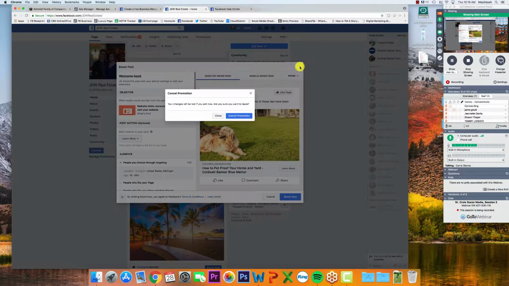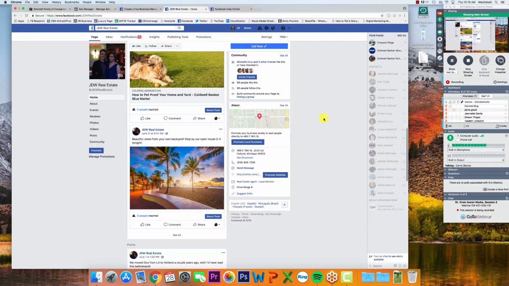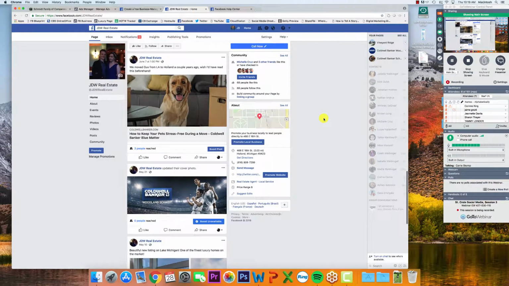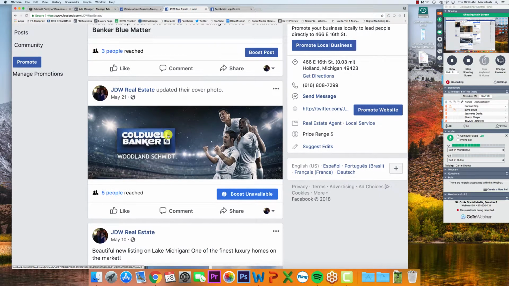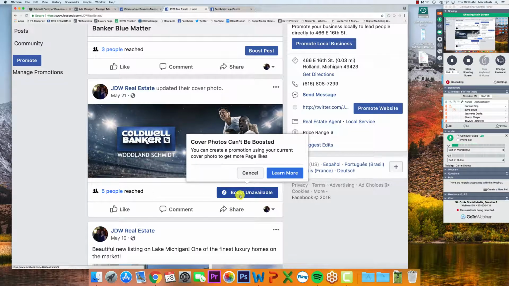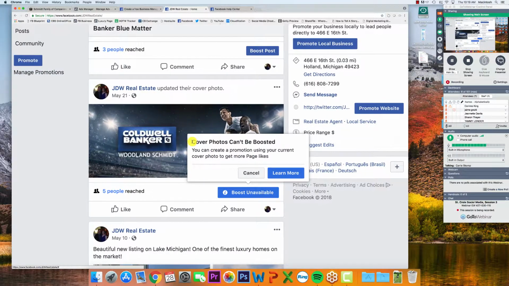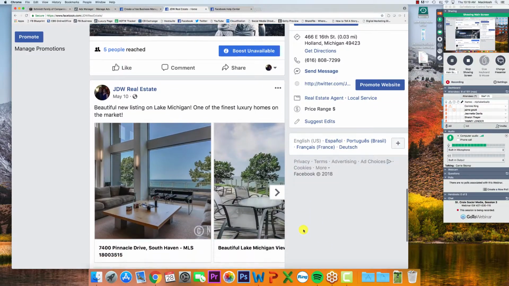Now, a couple things quick. Most post formats are boostable. Photos, videos, articles, things like that. However, some formats are not boostable. You'll see this one here, for example. I cannot boost that I updated my cover photo. That's just not something that does well, and that's not something Facebook allows. So if I hover over it, boost unavailable. You can create a promotion using your current cover photo to get more likes, but you can't just boost the cover photo. So you'll see that sometimes.